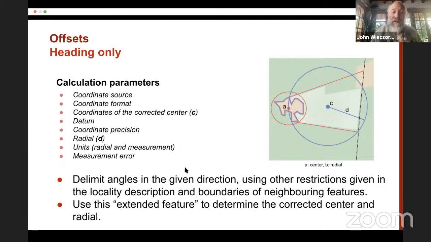If I don't have that luxury, I need to find out that limit to the east by making a judgment about if I go further to the east, it would be some other feature, and I wouldn't be using this one as my reference. So halfway to the next feature in that direction would be my limit.